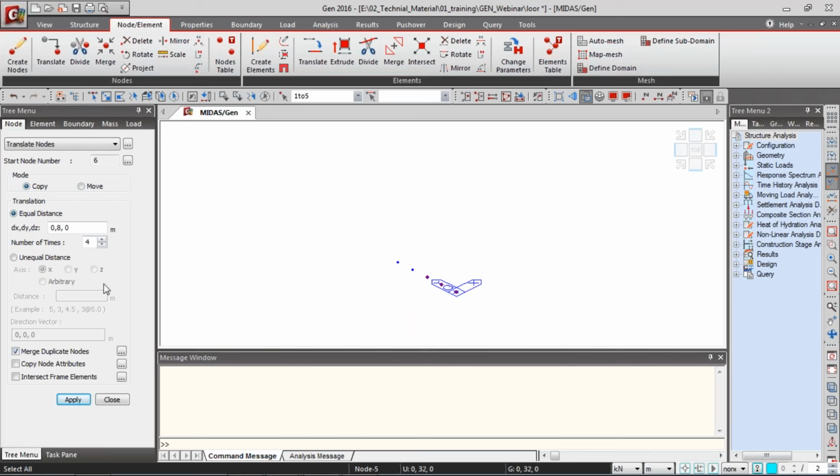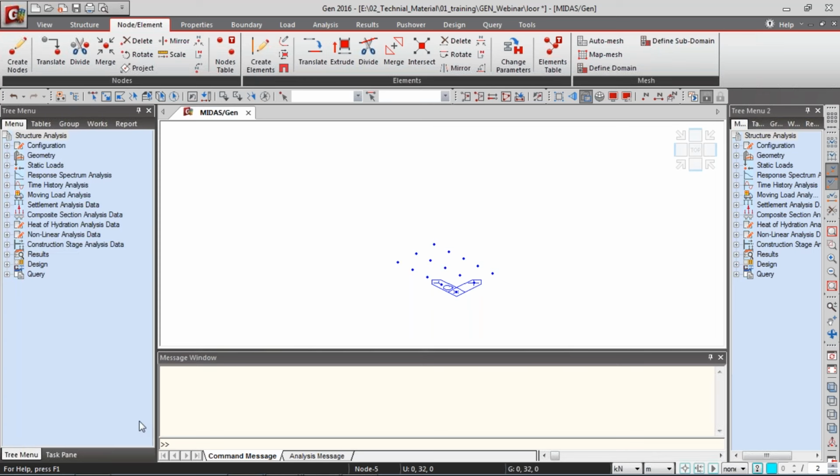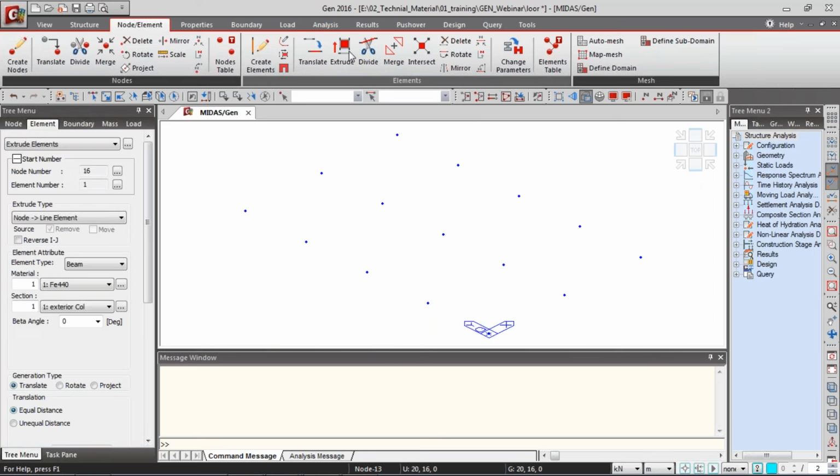Okay. The previous ones did not happen. Let us again create it 10 meters twice. Apply. Okay. So now we are going to create some column members using the extrude option.